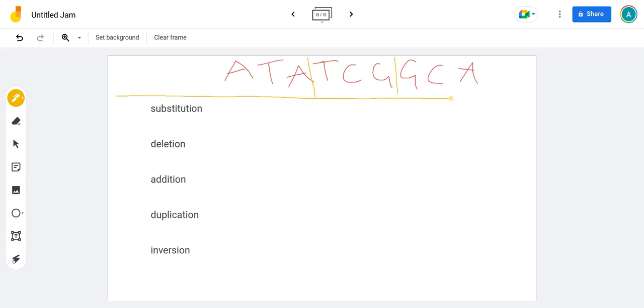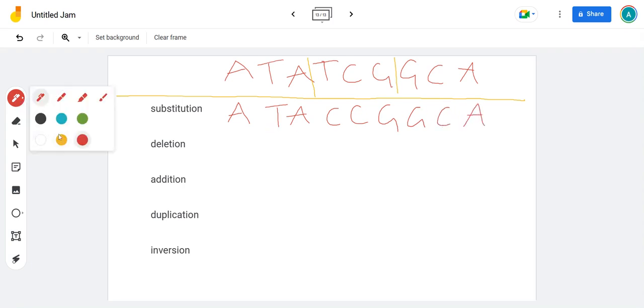And remember that each 3 bases will code for the insertion of an amino acid. So this will code for one amino acid, this will code for the second amino acid, this will code for the third amino acid. So if we've got a substitution, we're going to swap one of the bases. So let's say we're going to swap that T for a C there. Okay, so when we come to read that, we're going to still read ATA first of all. So the first amino acid is not going to change.